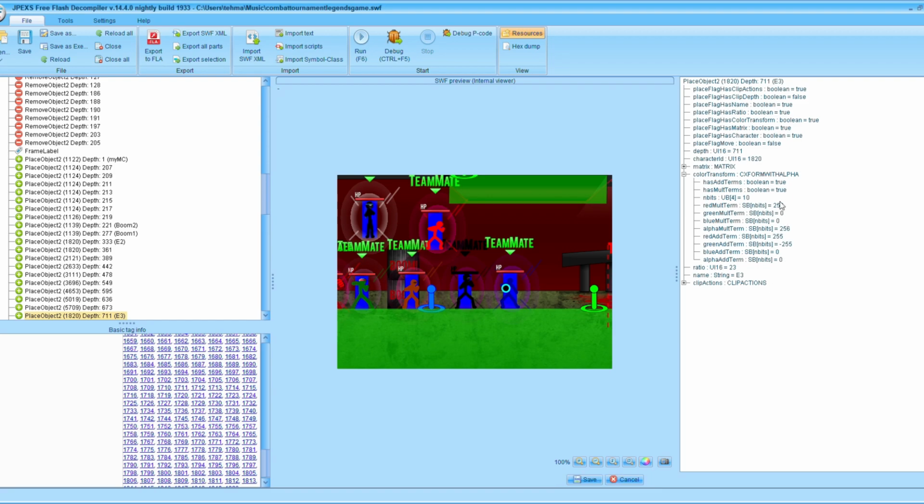So let me try to explain. The multiplier determines how much of a red this should be, or green or blue, whatever, and the alpha basically determines how visible it is. And then you could add red, add green, or add blue, and also take away some.